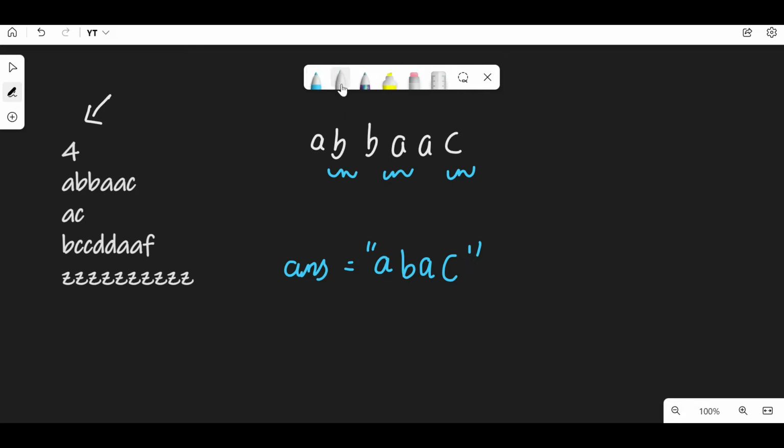Now we can confirm it as well. If we search for all the substrings of this answer string, we will get AB, then BA, and AC. Now if you see, that is the exact same thing as the input given to us. That basically means that we got the correct answer, right?